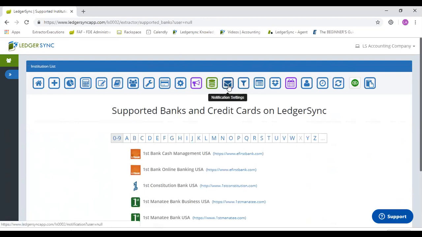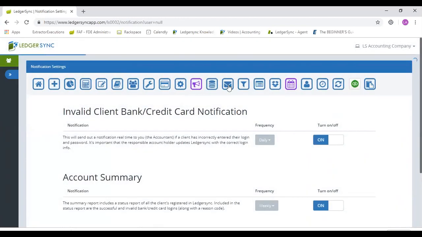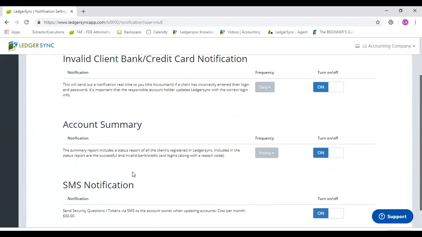All right, notification settings. Originally, I mentioned the notification settings as I talked about. If you want to add the SMS notification, it's $30 a month. The other thing I want you to always have turned on is the account summary. What that will do is send you an email at the frequency of your choosing, daily, weekly, or monthly, and it will give you all the feeds and whatever the status is. This is a good way for you to be able to view if any of the feeds have broken.